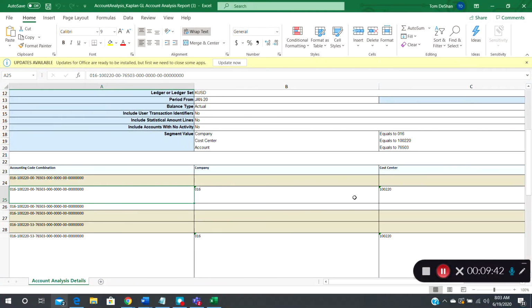And it's an Excel spreadsheet, so you can save it, do whatever you want to with it from this point forward. All right, so that is running the account analysis report. Thank you very much.